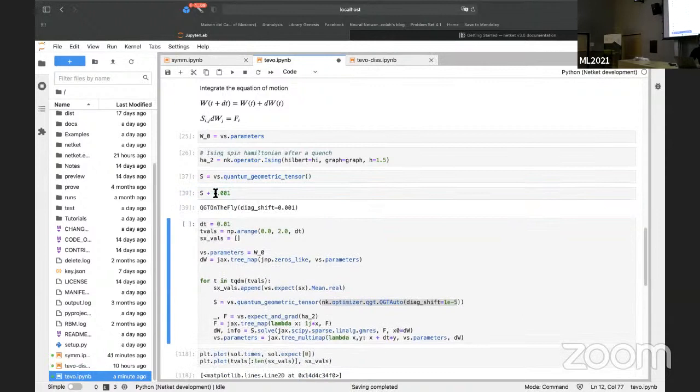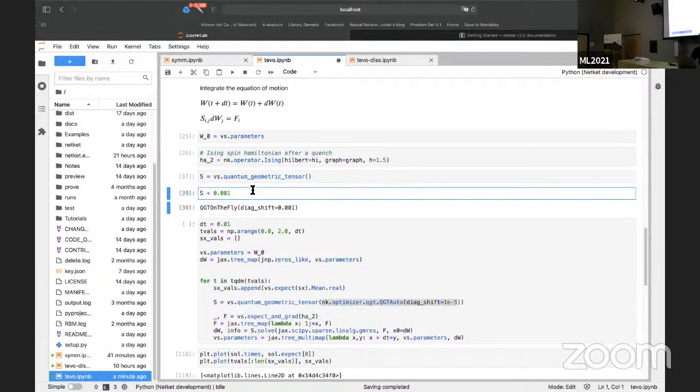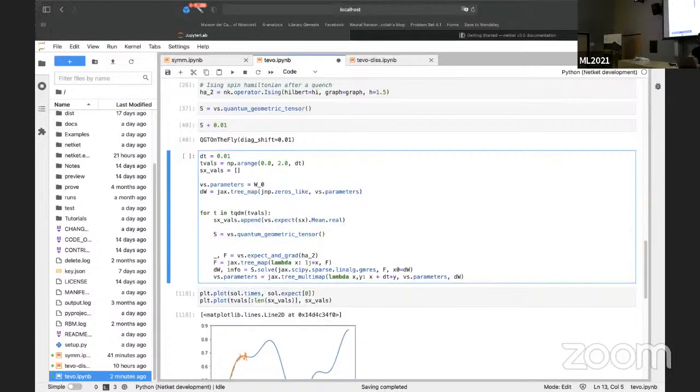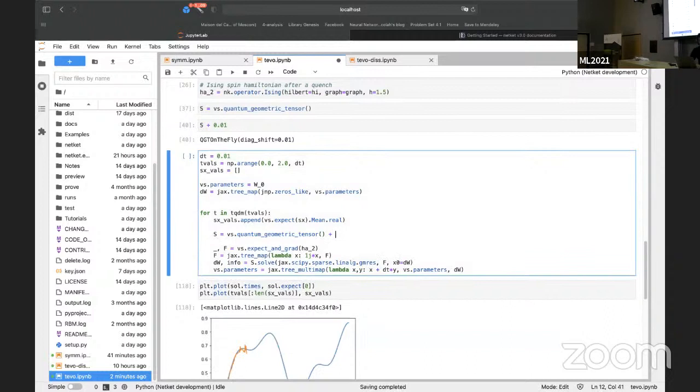And again, what this will do is that it will just do this lazily. It doesn't really add it to the diagonal, but it keeps track of it, and then everything will work as if you had added it to the diagonal. So that's okay. Here I'm writing it in another way, but that's basically equivalent. I can also simplify this. I can just say this: I take the quantum geometric tensor and I add a small regularization bias to the diagonal.